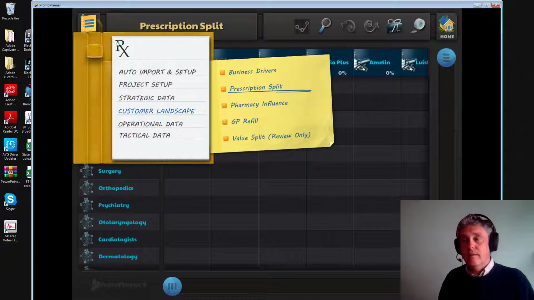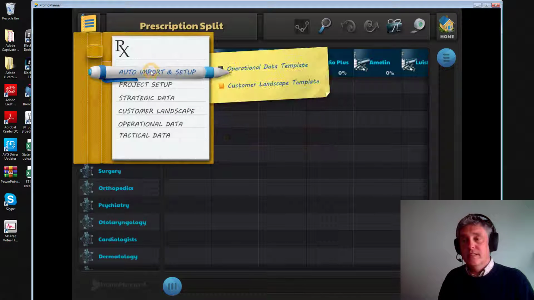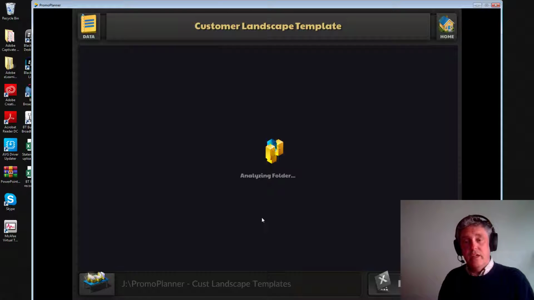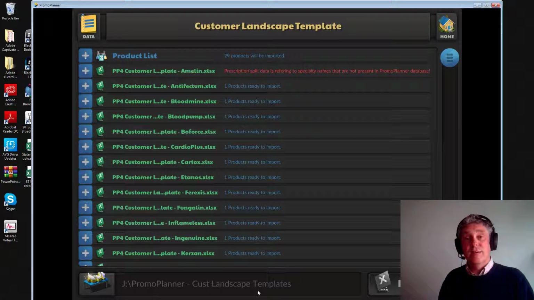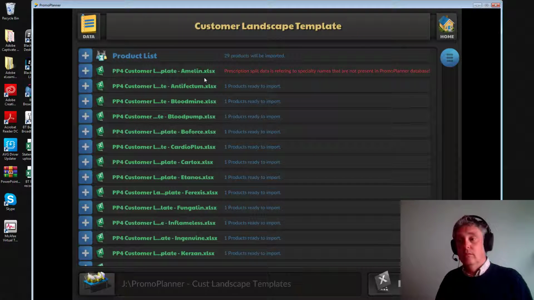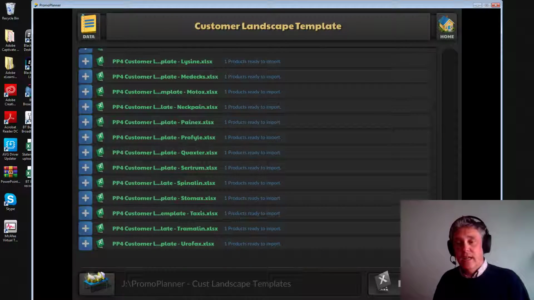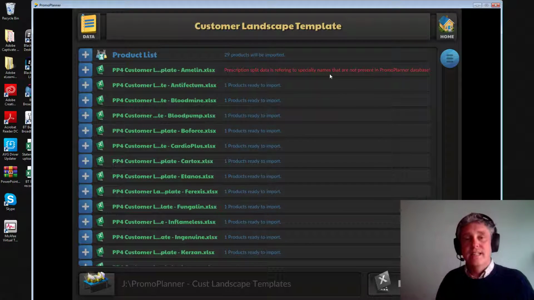So we're going to go to Data, go to Auto Import and Setup, and select the customer landscape template. Now this time it's not blank when I start. It remembered where my customer landscape templates were, and it's gone straight in to analyzing them all. And as you can see straight away, we have some red text, and red text indicates there is a problem. And there is a problem with the Amelin customer landscape template. We shouldn't be surprised about that. Let's just have a look down the list. Everything else looks perfect, but there's clearly something wrong with that.